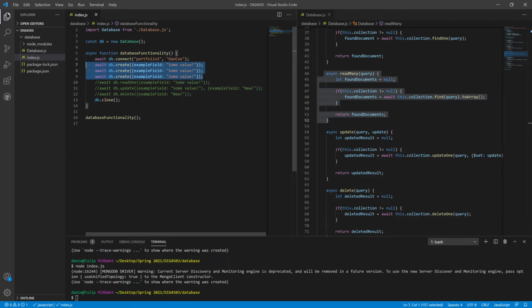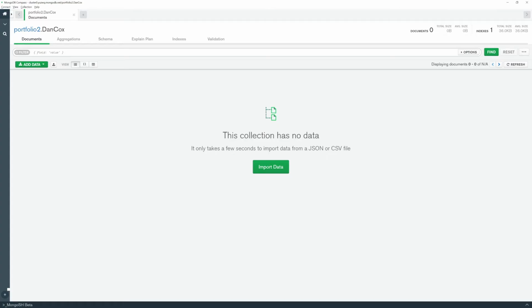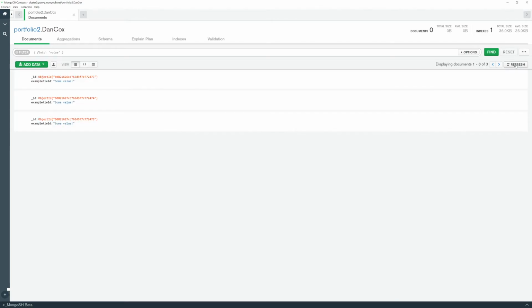So since we now know the create method works, we will create something called example field some value, example field some value, and example field some value, and MongoDB will take care of making sure they are unique. Okay, so let's run this. Okay, now let's verify in MongoDB Compass we inserted those documents into the collection. Hit refresh. There we go. 3 different documents, and MongoDB is taking care to make sure they're unique using the _ID, which we don't really care about at the moment.